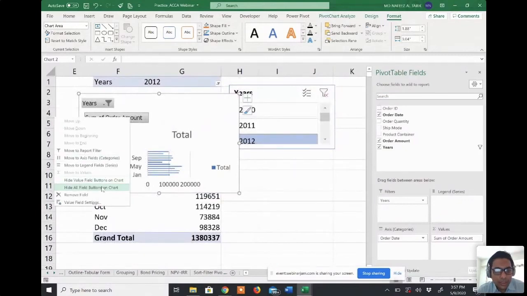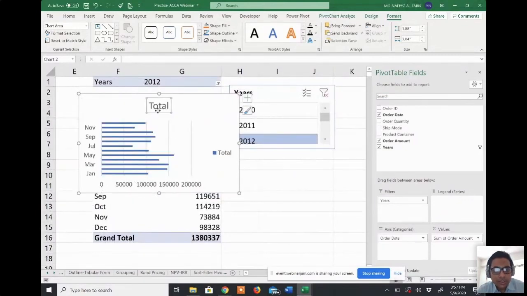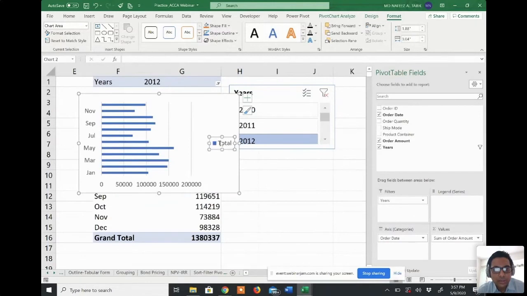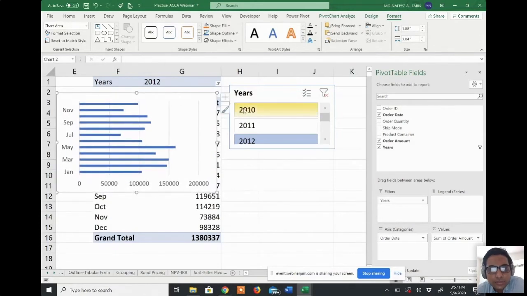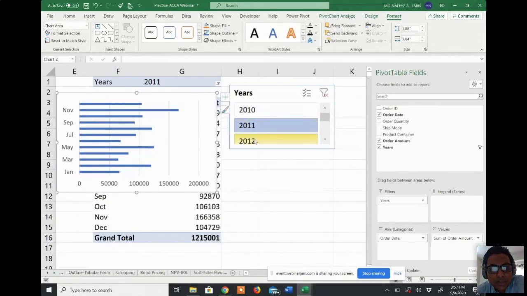So right click, hide all field buttons from chart. I don't need the chart header. I don't need this. I will only see the chart. So just see this. If you create a chart and select 2010, 2011, the chart gets automatically changed.